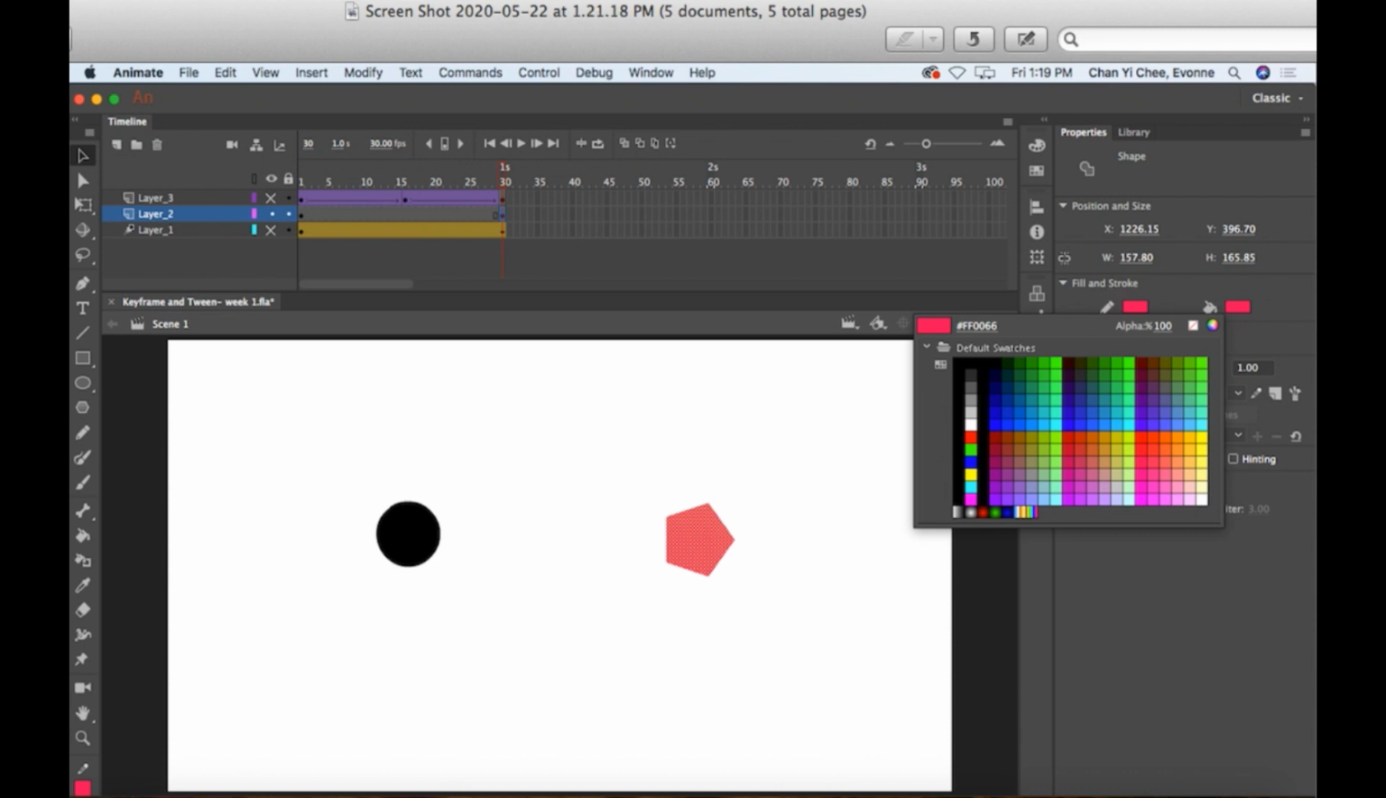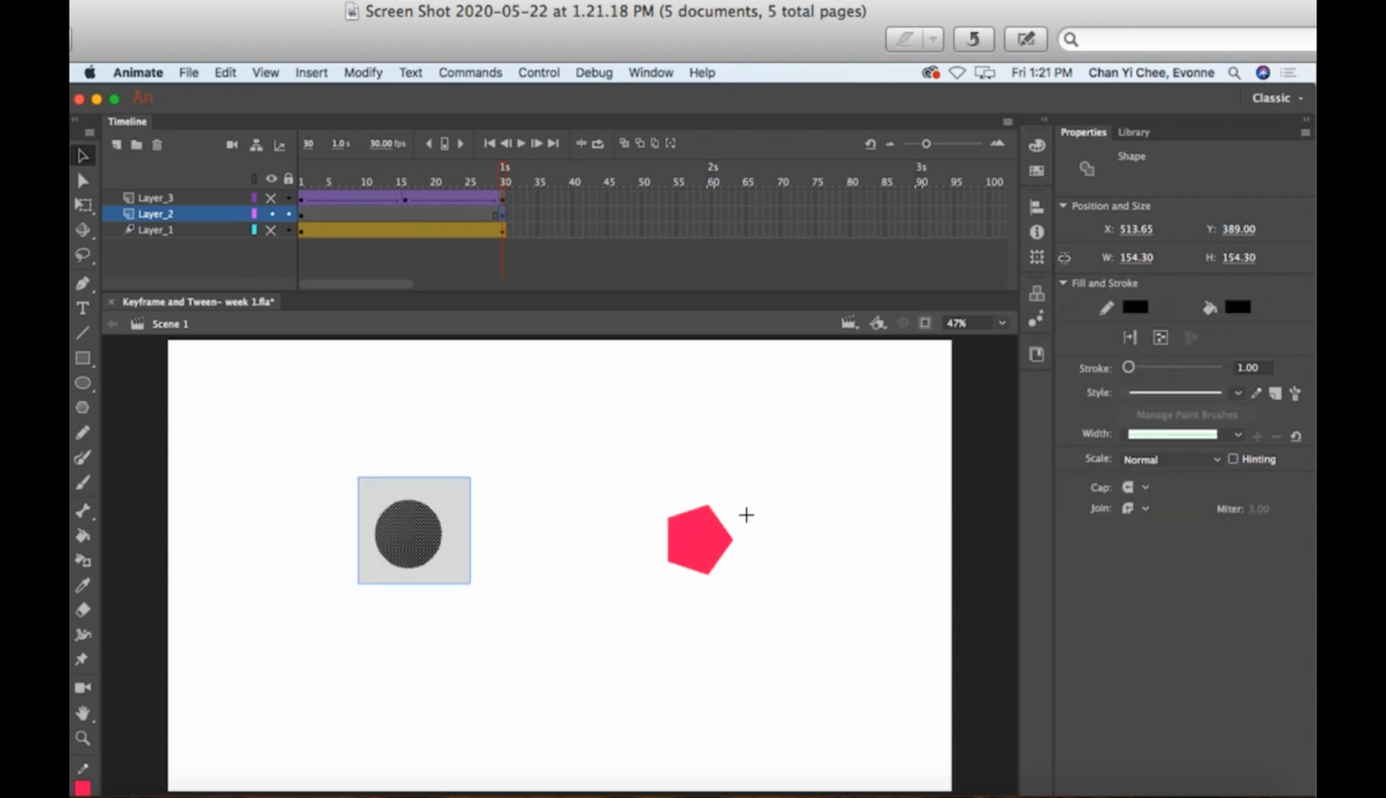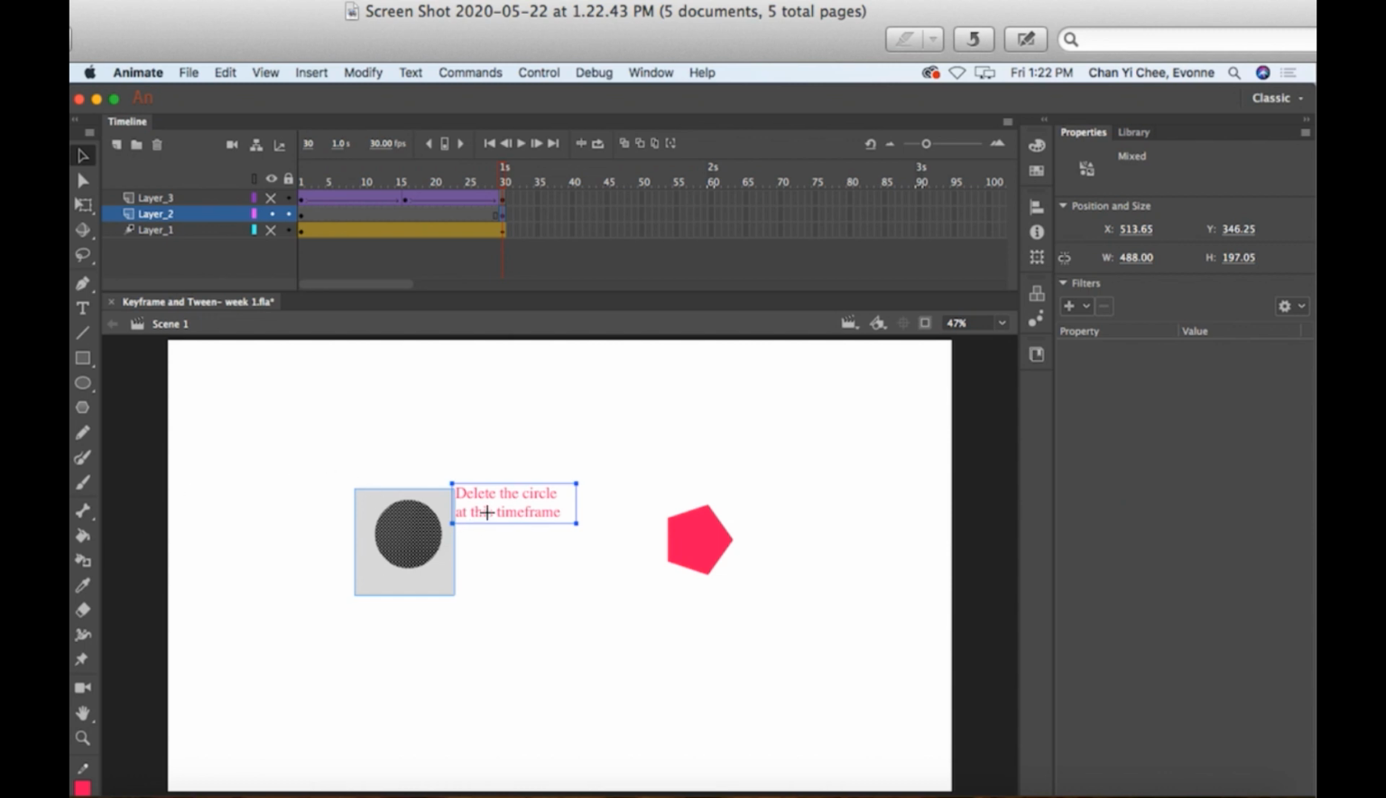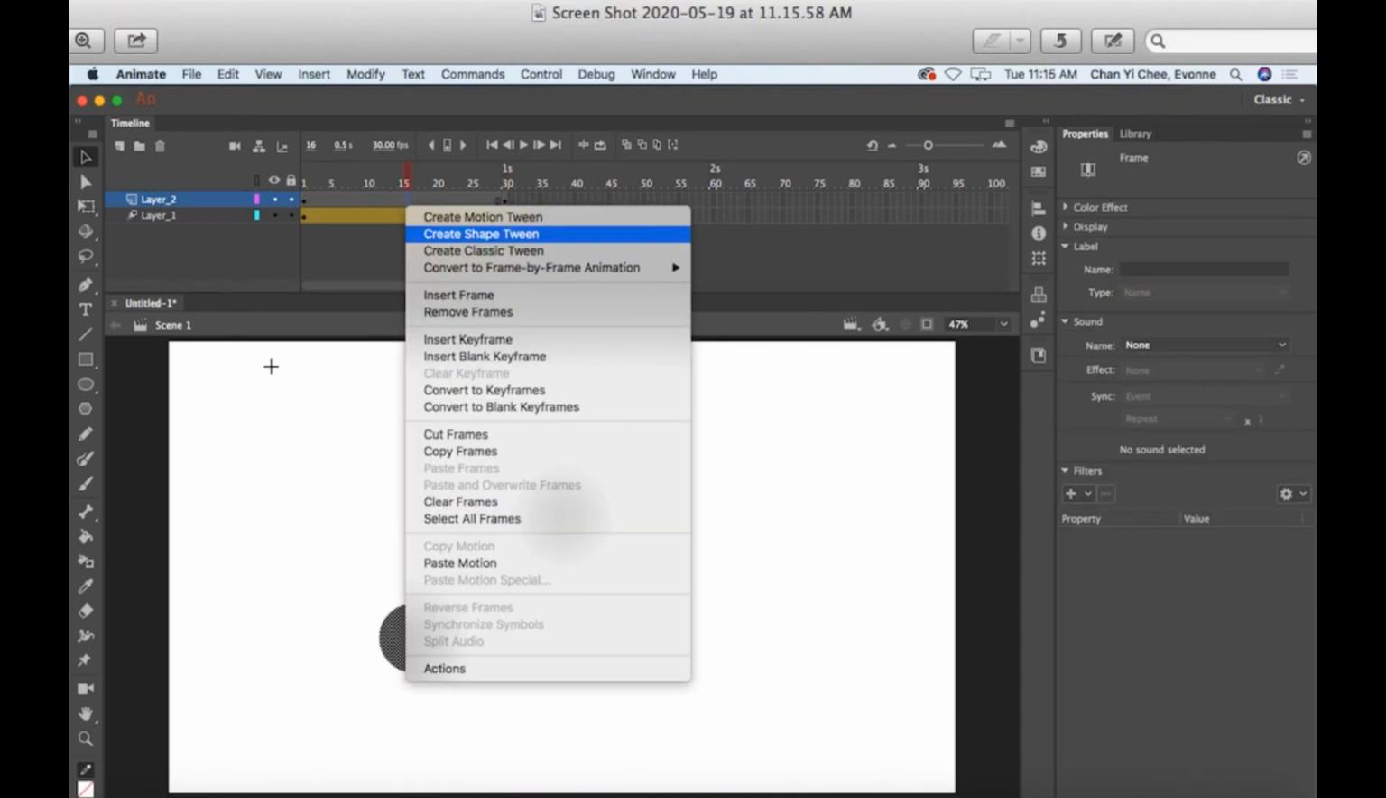At this time frame, we do not want this circle to appear. So in order to delete it, same thing, highlight and then just delete this circle at this time frame. Then we'll right click at the time frame in between the two keyframes of layer 2 to create the shape tween.